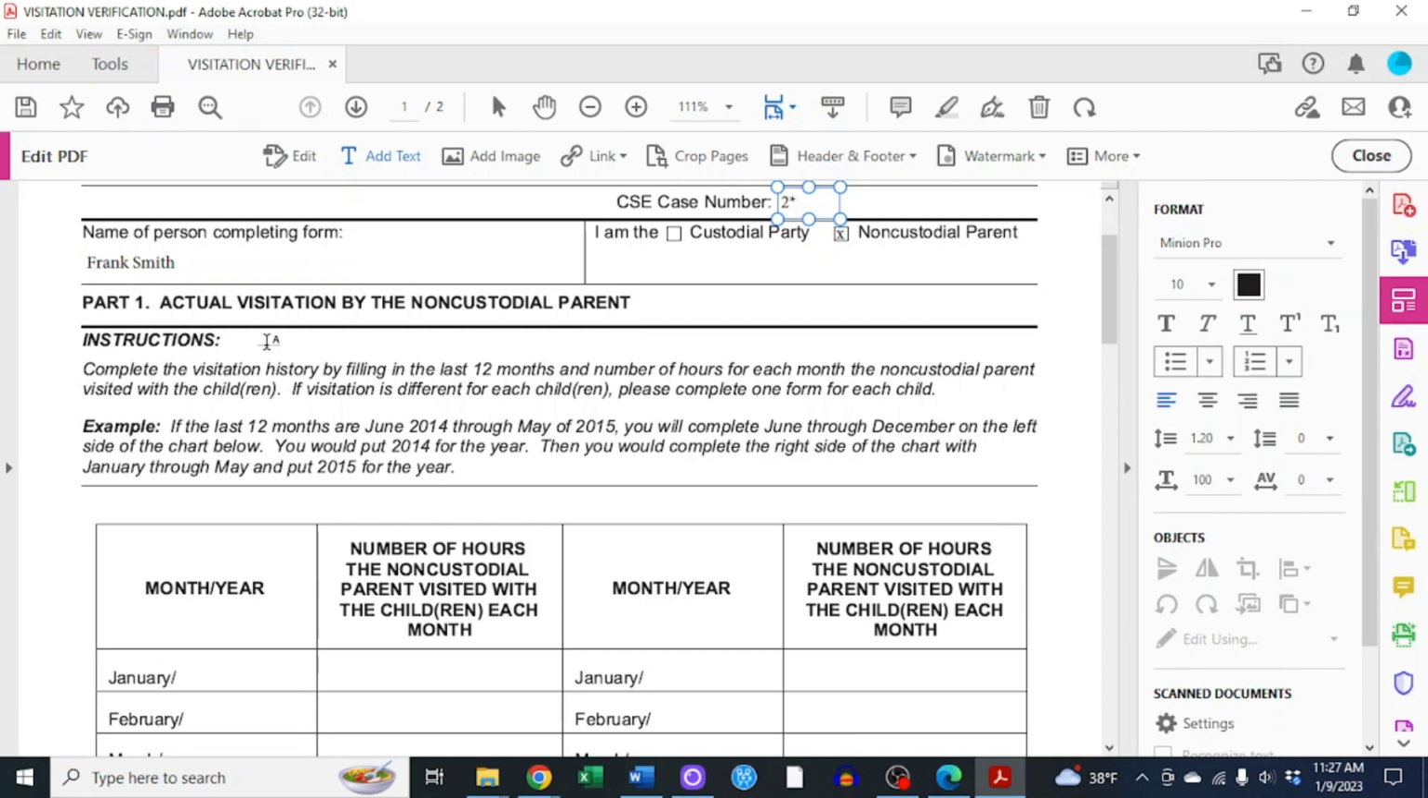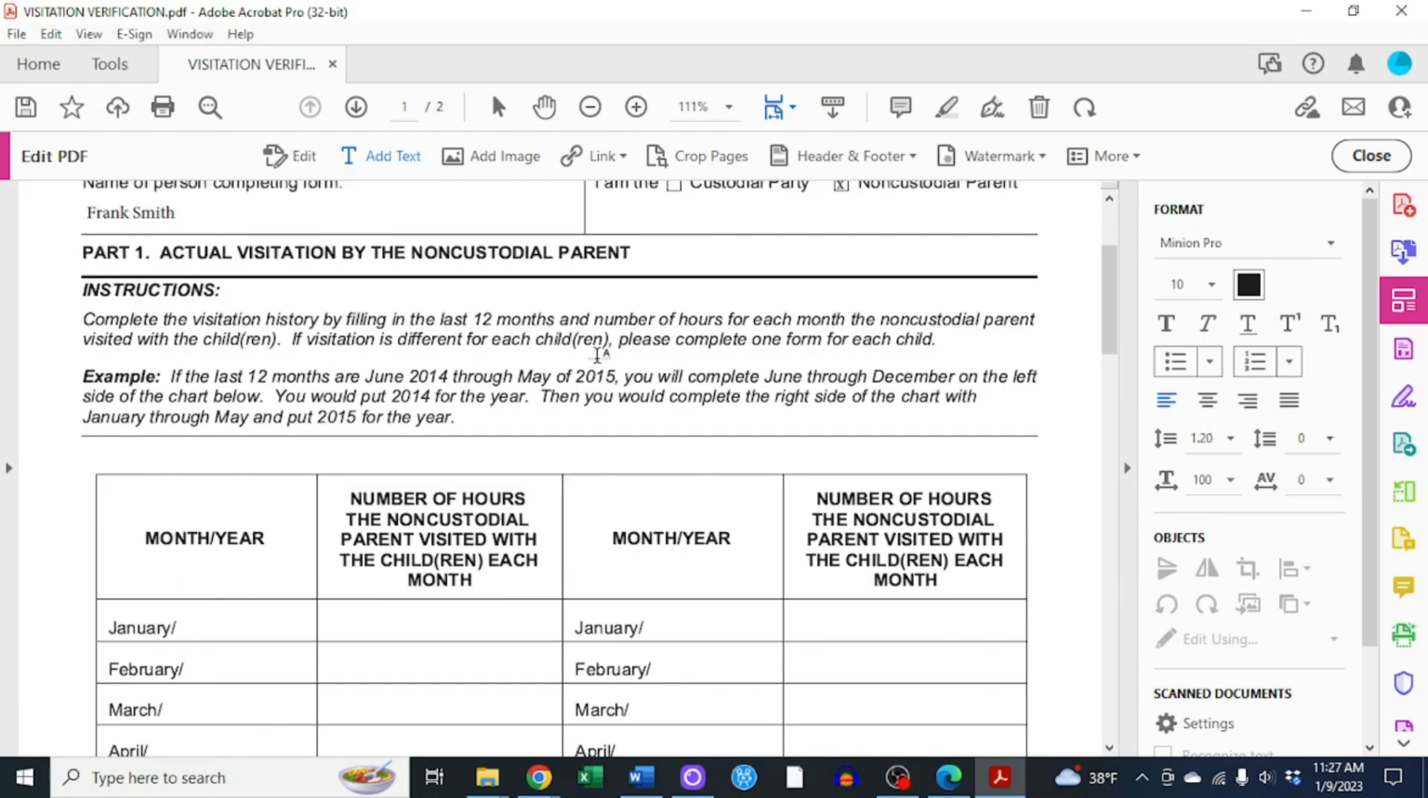And then actual visitation by the non-custodial parent. So here we are. They want us to fill out the actual visitation that the non-custodial parent has. Complete the visitation history by filling in the last 12 months and number of hours for each month the non-custodial parent visited with the children. If visitation is different for each child or children, please complete one form for each child.